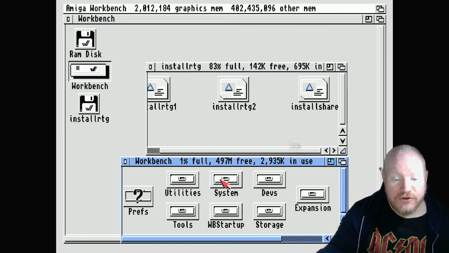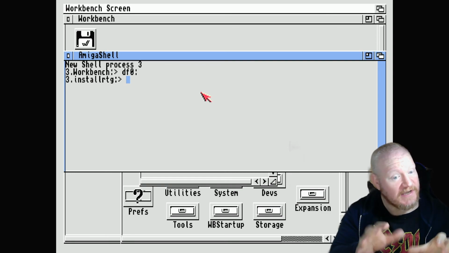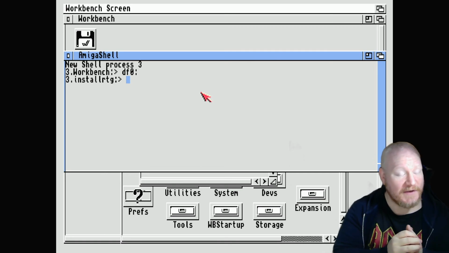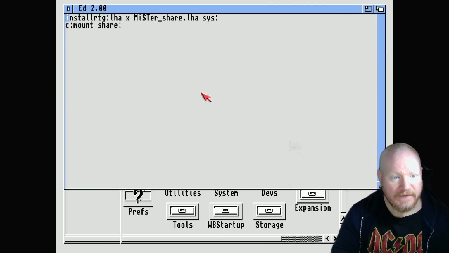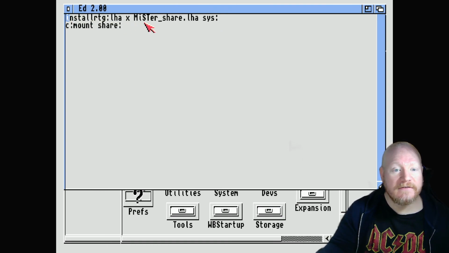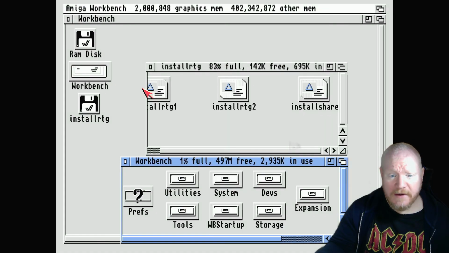Before I do that though, I want to show you exactly what is on this disk. You can do this yourself to check my work, just to make sure that it's not about to do anything nefarious. So to do that, we're going to do ed install share. And all it is is just a simple command line which decompresses the LHA archive on the drive and drops it into your system directory, and then it mounts the share at the end of the script just so you can see it works. So I'm now going to run that and you can see how it works.